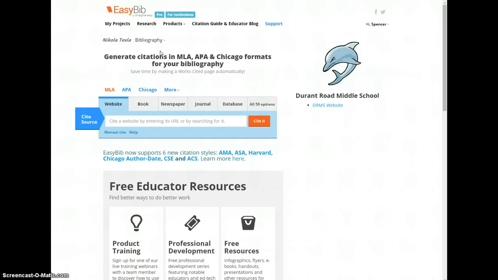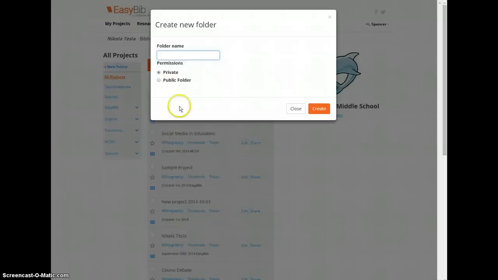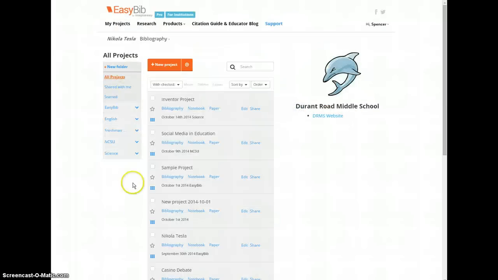So to get started, you just go to easybib.com and your account's already created for you. You just use your email address, then your ID number for your password. From there, you're going to want to click on My Projects. And you'll set up folders for each of your classes. And they'll show up along the left side right there.